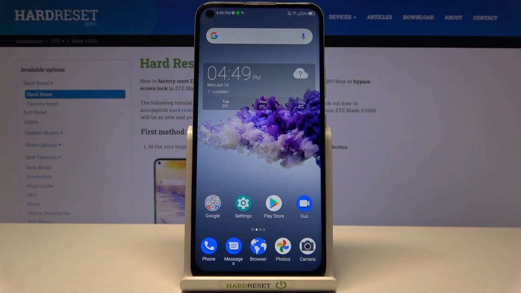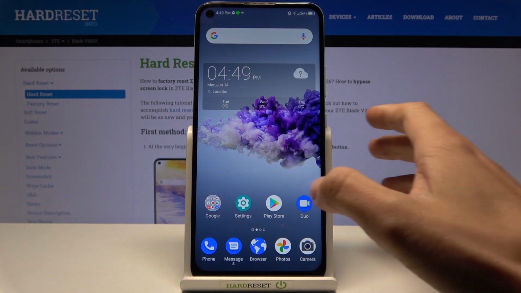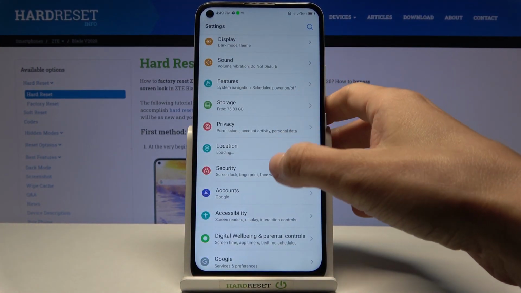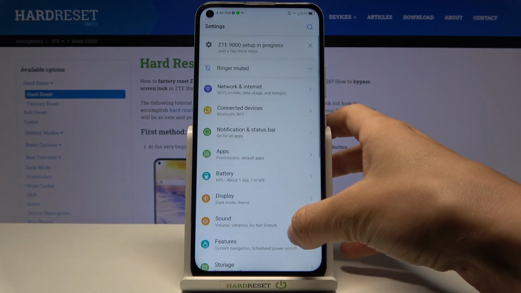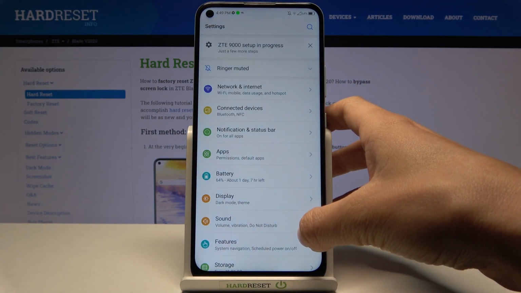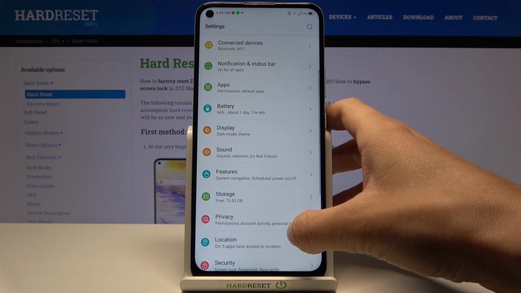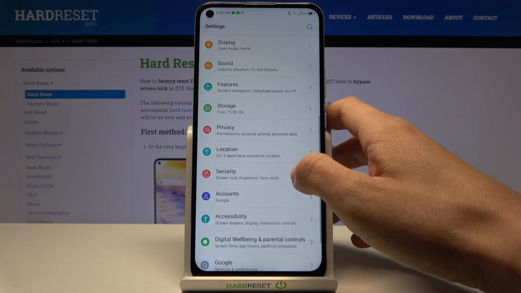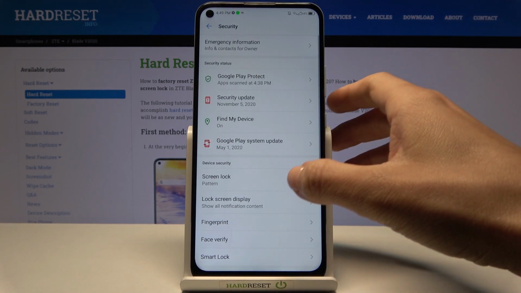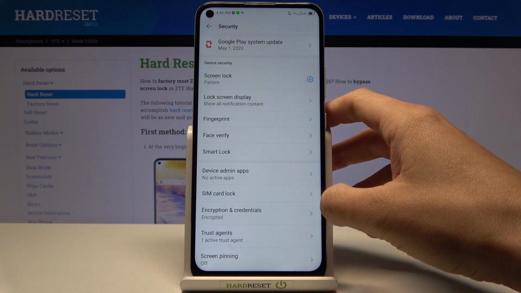Here we've got ZTE Blade v2020, and let me show you how to change SIM pin in this device. At first you need to reach Settings, then find and select Security right here. Now go a bit lower, and here you will notice SIM card lock.